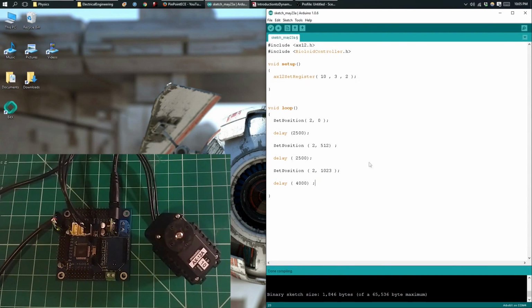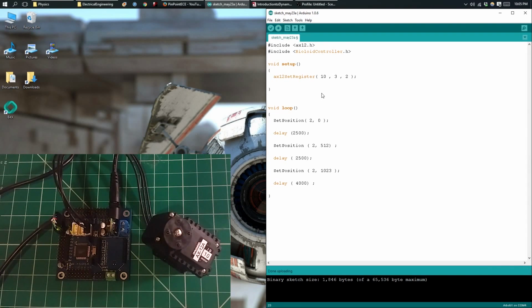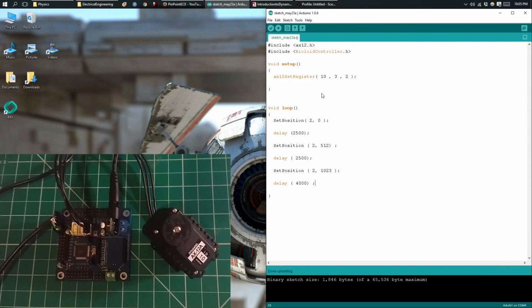Alright, so here's how the program's gonna work. The set register will replace the information, so our ID of 10 to 2, and then the set position will change our new motor with our new ID of 2 to the 0 position, 512 position, and then the 1023 position. So let's go ahead and upload our sketch and see what happens. Right, so you see that the setRegister function was successful and it changed it to ID number 2, which is why the set position function works now.